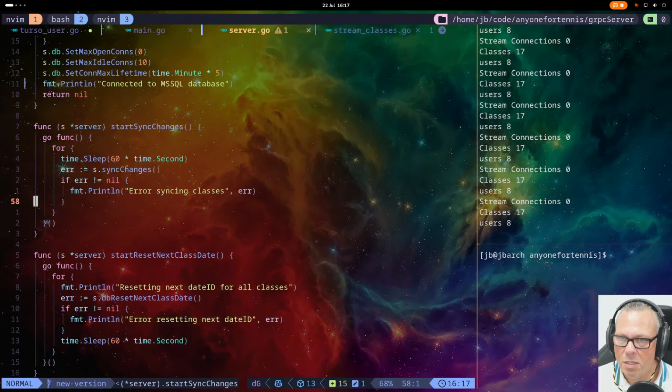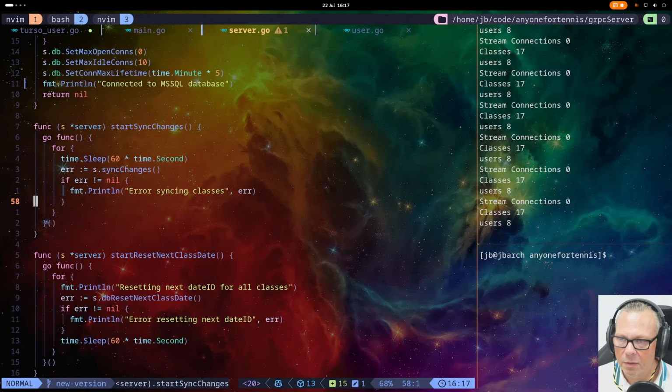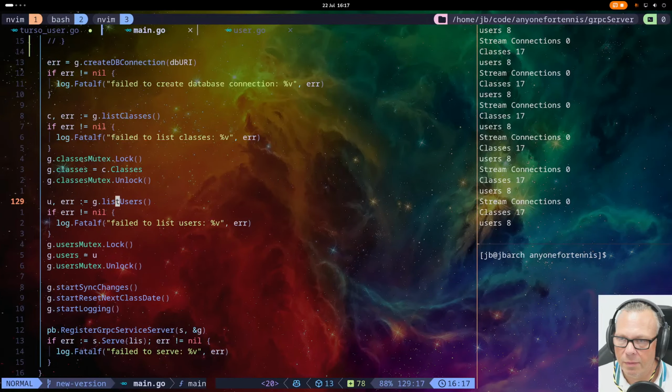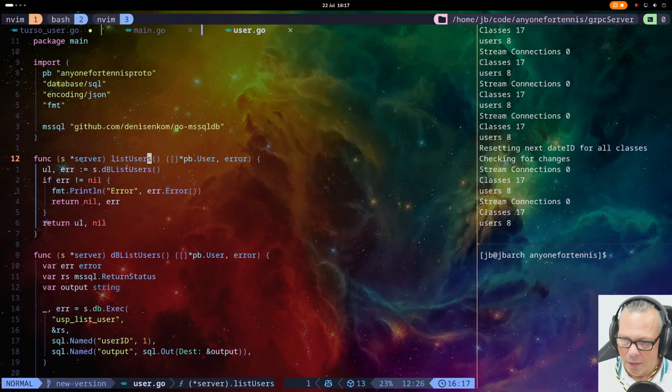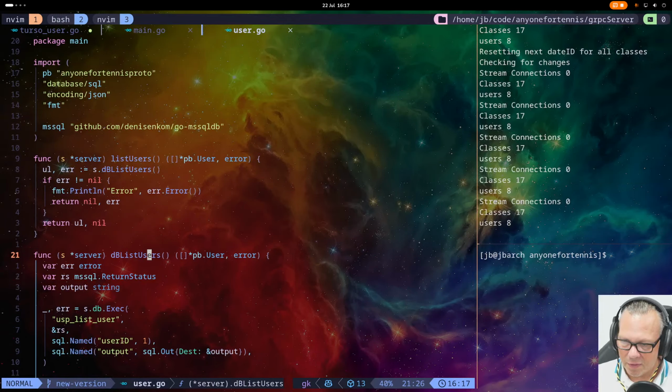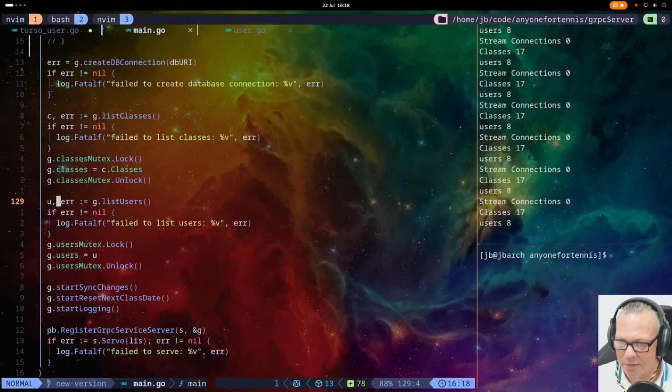Let's get rid of some of these windows. Right, okay, so on the original one, it must be running db list users. This basically just returns the list of users. And then in main, we're just calling it here. So this is only really half done. It loads the users up when the Go app boots up.